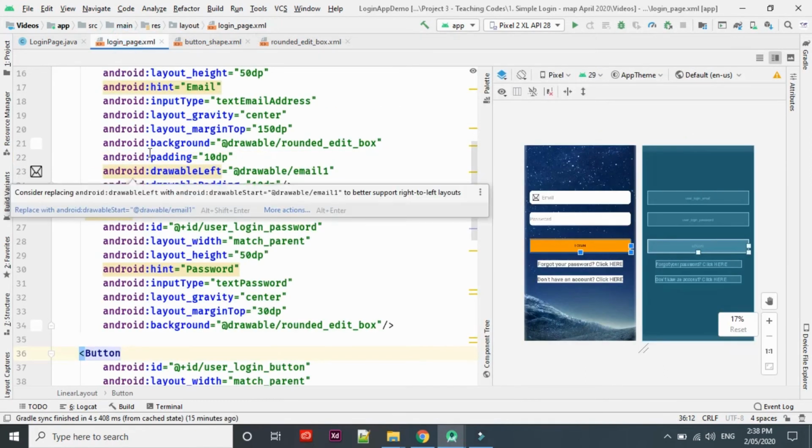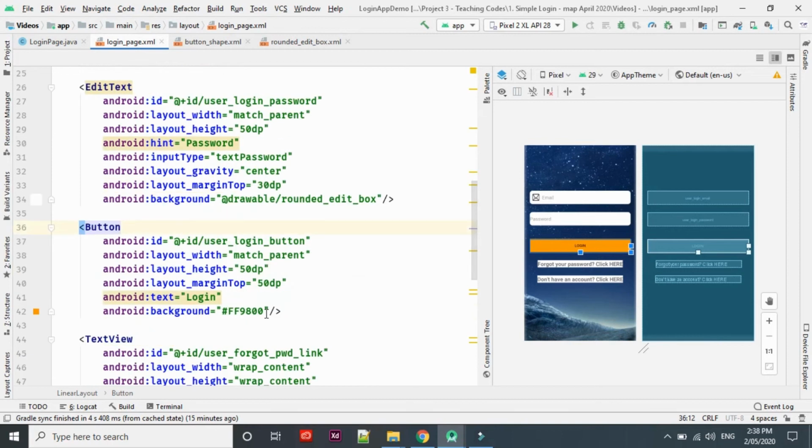So go to your login page again. In our button, change the background to buttons. This is how your button looks.